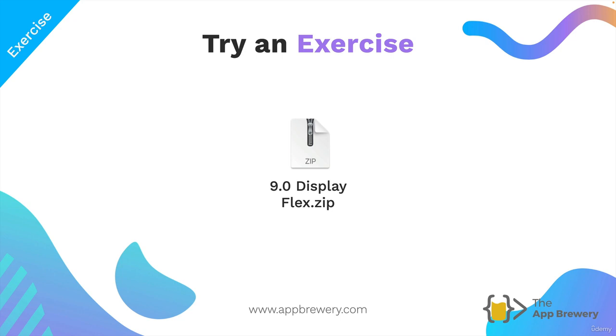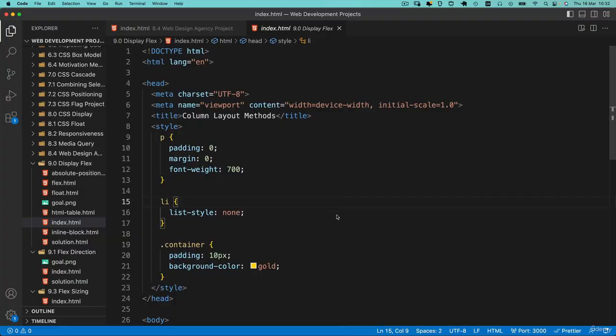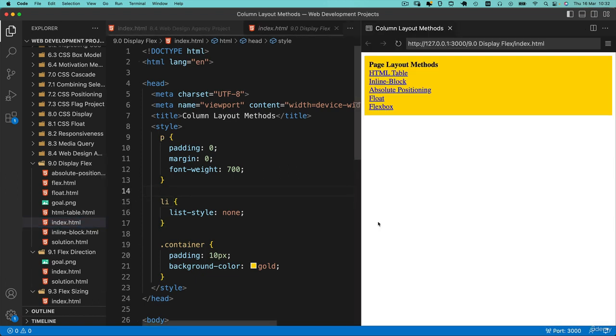So now we're going to try an exercise and see if we've taken on some of the ideas that we've learned in this lesson. Go ahead and download the starting folder and extract it and open it inside VS Code. Select index.html and go ahead and show it in preview mode. You can see I've got a couple of different page layout methods that I mentioned in the lesson, and it's linked to in this home page.